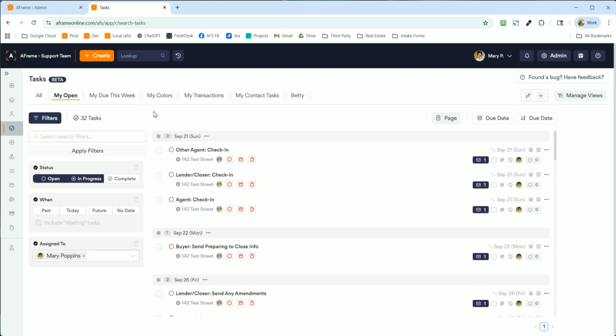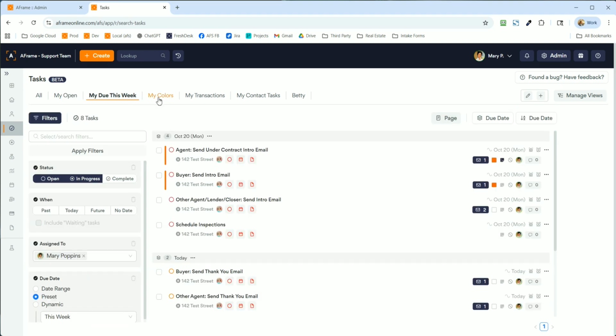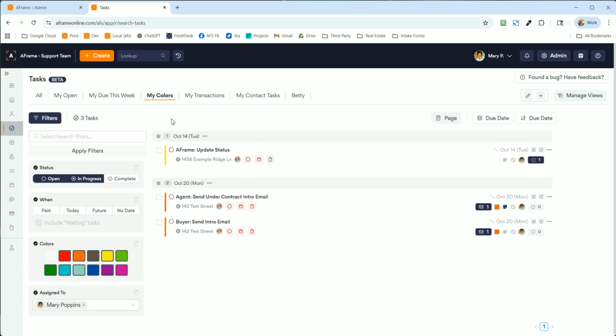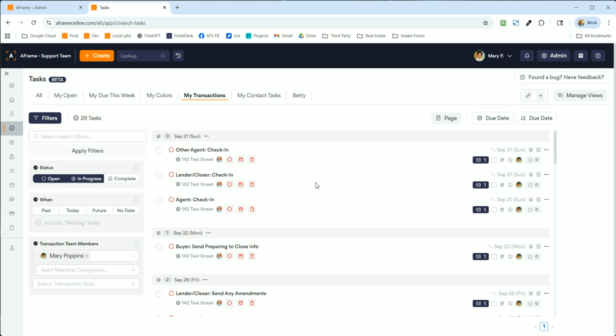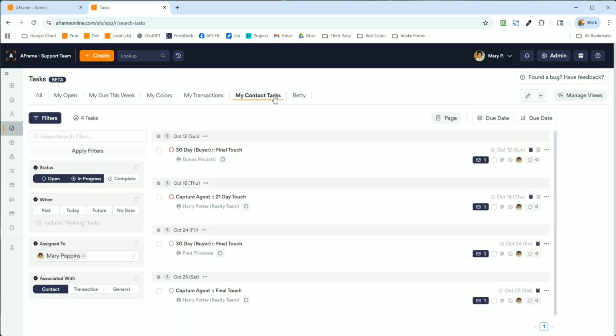One of them is my open, so this will return all of my open tasks, so essentially tasks assigned to me. I've got tasks due this week. I've got all tasks that happen to have a color that are assigned to me. Also, you can look at tasks by transactions that I'm a part of. So these are tasks that may not all be assigned to me, but they certainly are a part of transactions that I'm involved in.